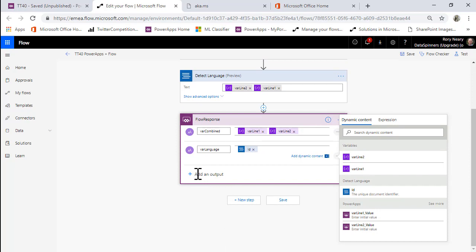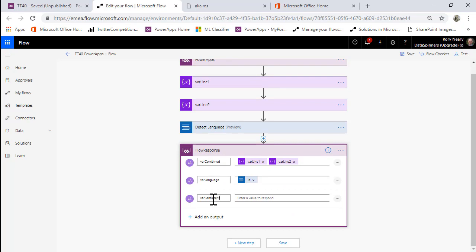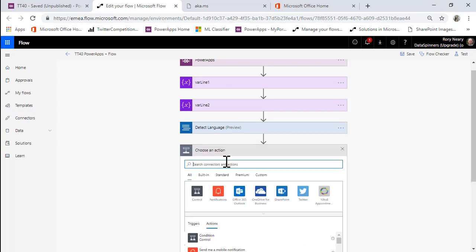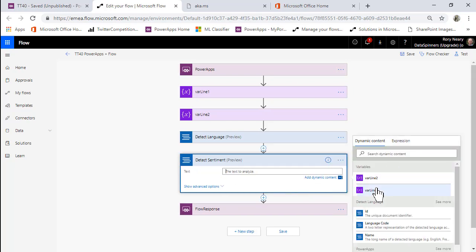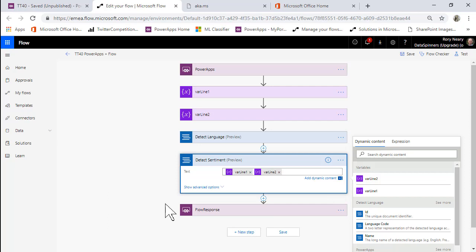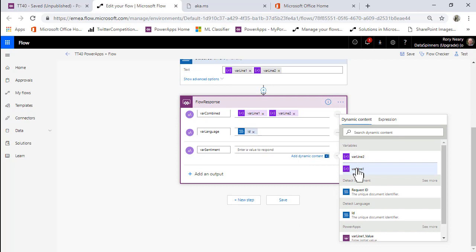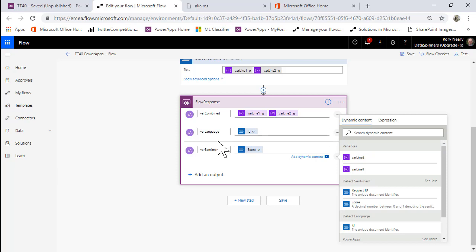And then we'll also do something which I know definitely works, put a text in there, and we'll do var sentiment. What we'll do on that is go onto this thing here, add an action, do another text analytics, and then you could do detect sentiment, and then you can do var line 1 space var line 2. Then on the flow response we can go into there and do this detects sentiment, and it's the score we're looking for here. So I've got my doubts about whether or not this ID is going to work, but we'll give it a go. So then we'll press save on this.